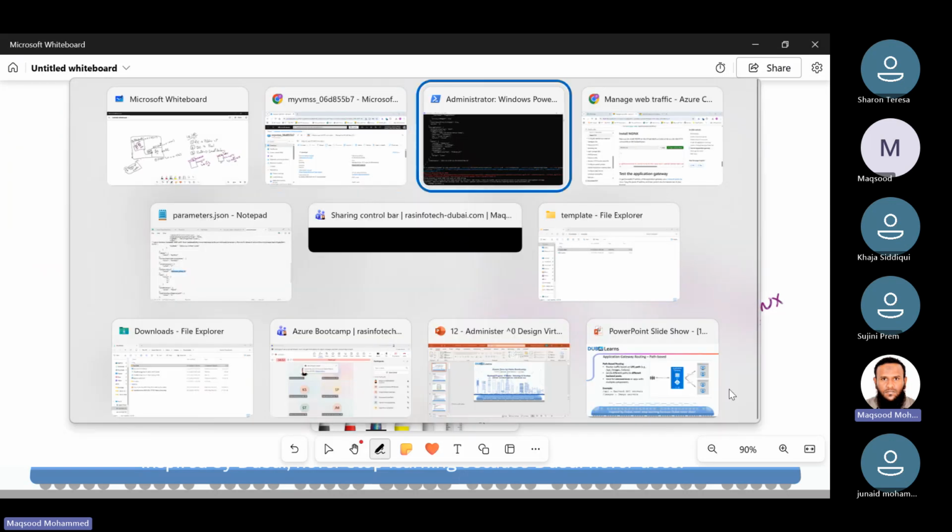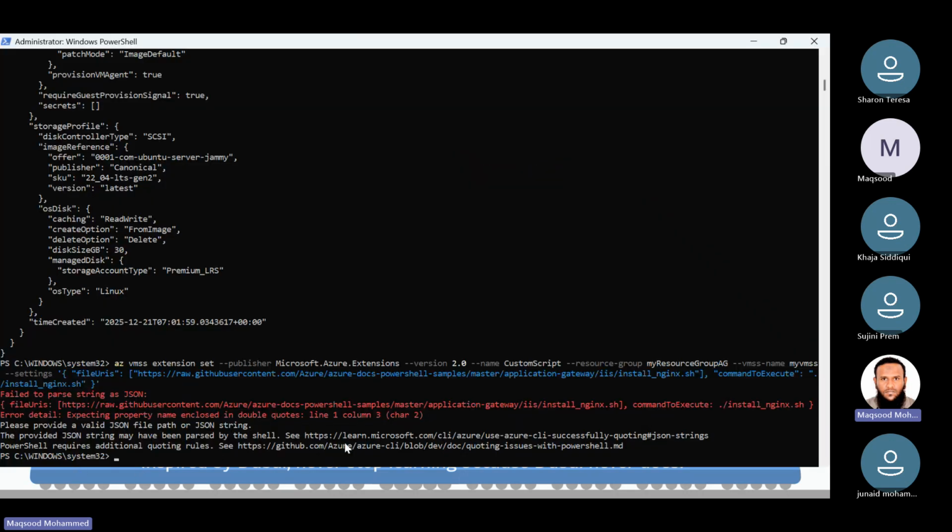So we are not even logging in. We are just trying to install NGINX on Linux through the command line. Now here we have the error again. Failed to parse string as JSON. What is happening here? Valid JSON file, path or JSON string.